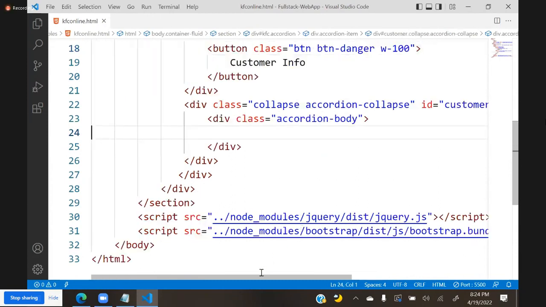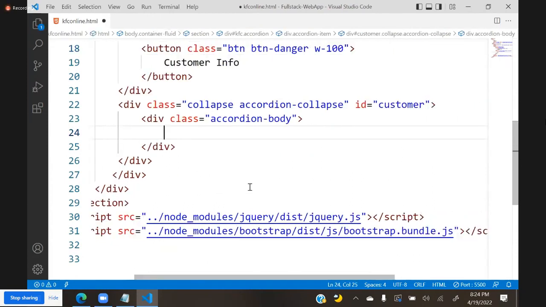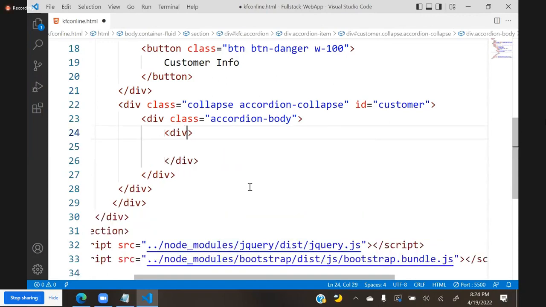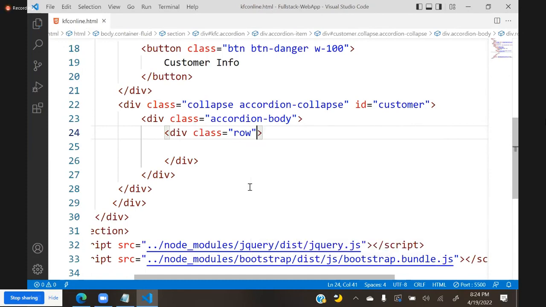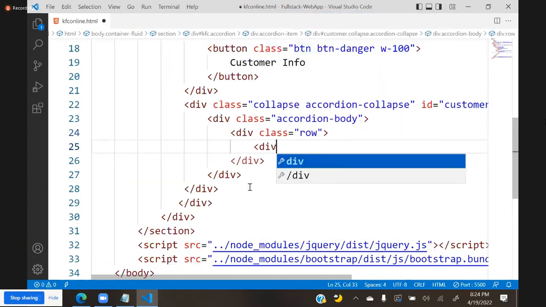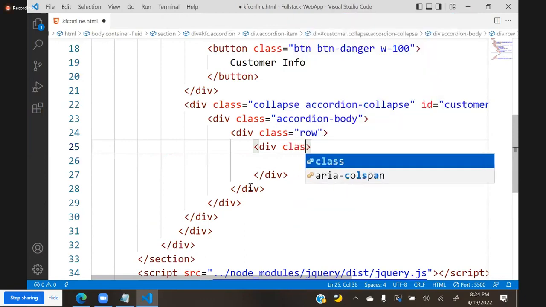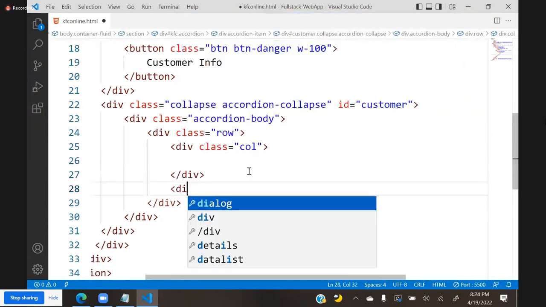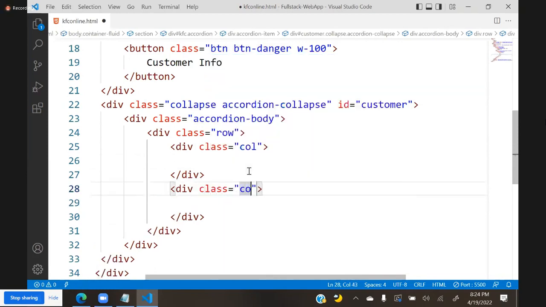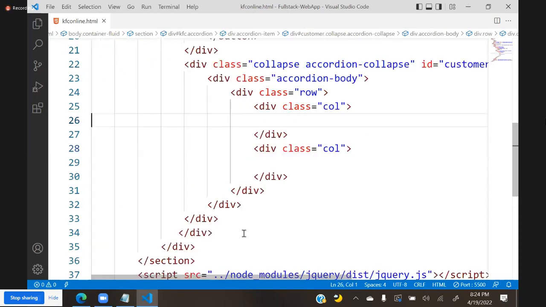In the body, we will design some information. We will put a div. We will put a class as row. Okay. And in this, we will design a div. This is the class as col. Now we will design two classes here. The class is column. Here we will keep the content.